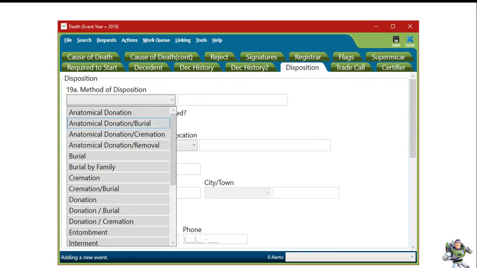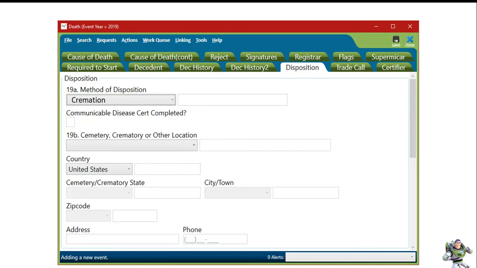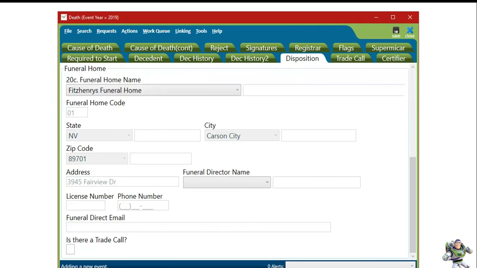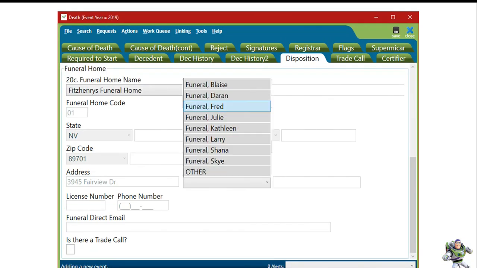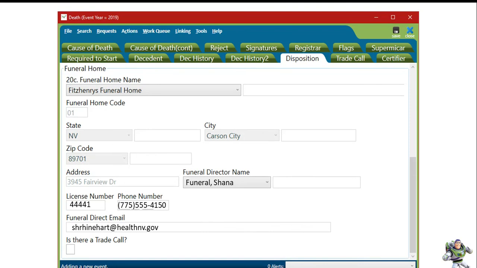For disposition, under this tab, please choose from the drop-down the appropriate method of disposition. And then, from the next drop-down, please select the correct cemetery, crematory, or another location. Once selected, their information will automatically pre-fill. And at the bottom of the Disposition tab, please select the correct funeral director. Their information will also pre-fill.